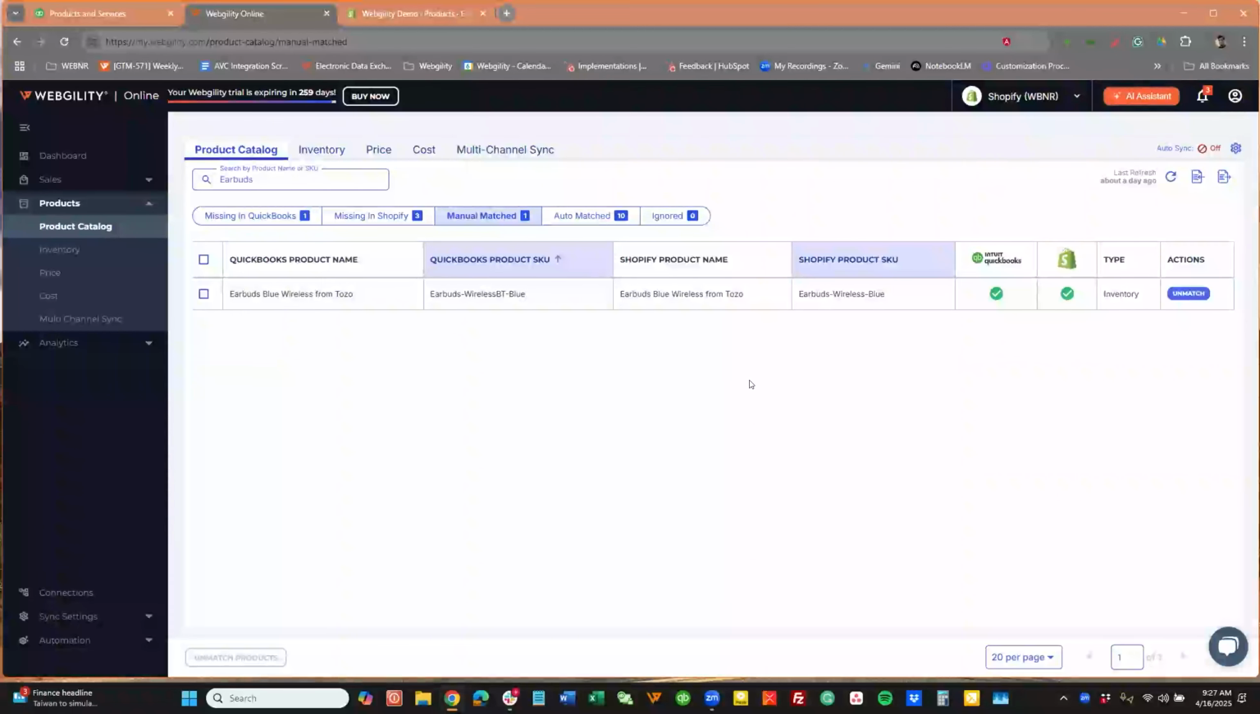And if for some reason you accidentally matched the wrong one, you can unmatch that and go back and match it again. So we have different ways to match products. We also have a way to set up a product transfer. So on simple product SKUs that are in the website, Webgility can configure the product information.